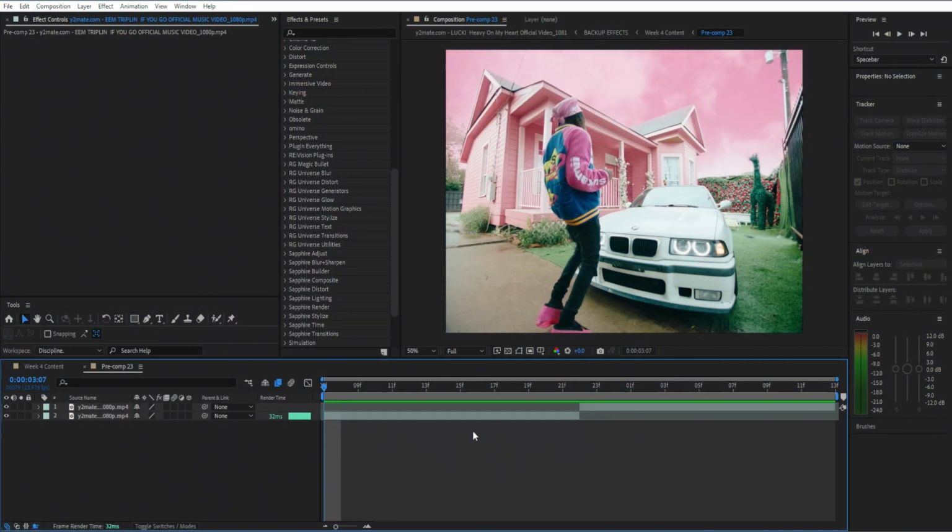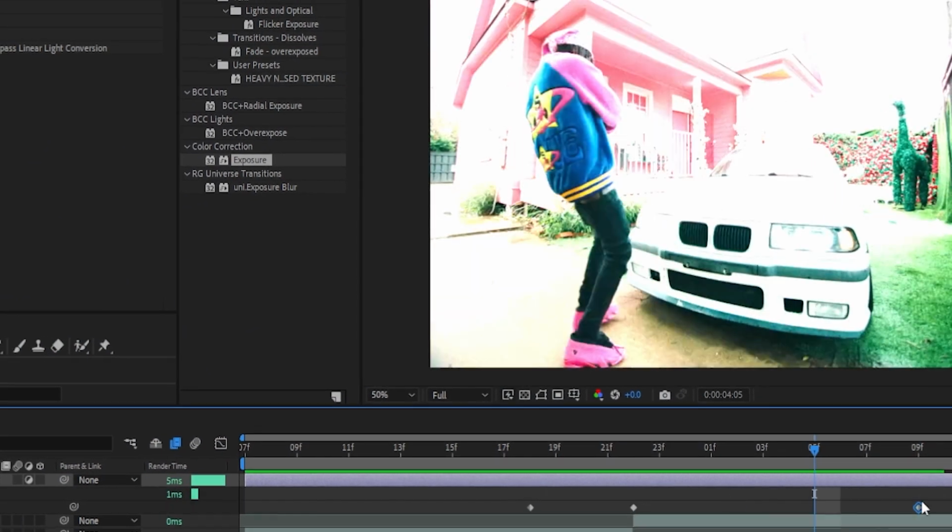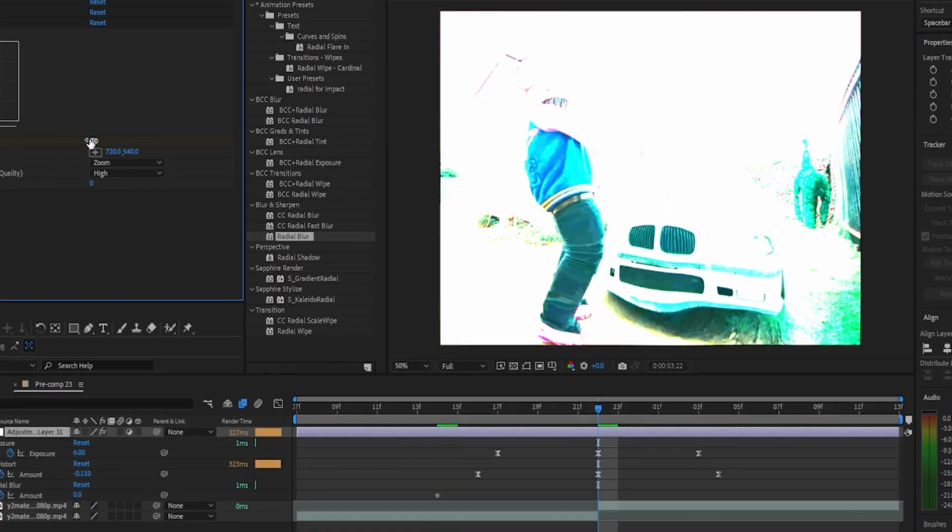My name is Jason, and in today's tutorial I'll be showing you how to create a simple trippy match cut effect in After Effects.